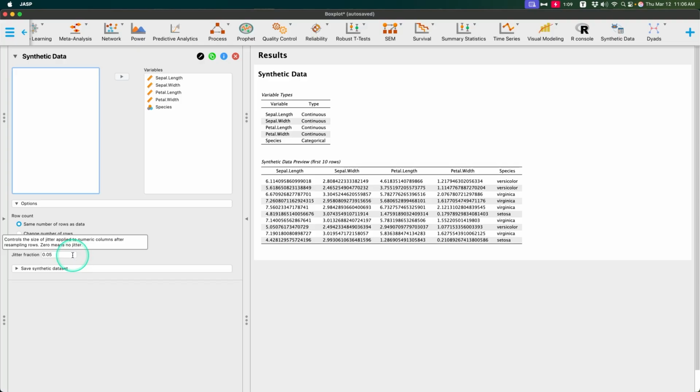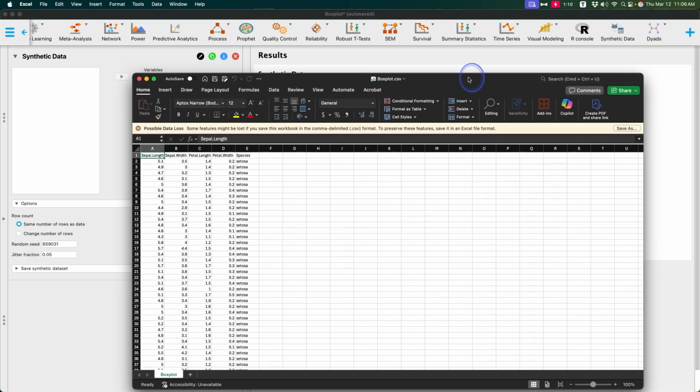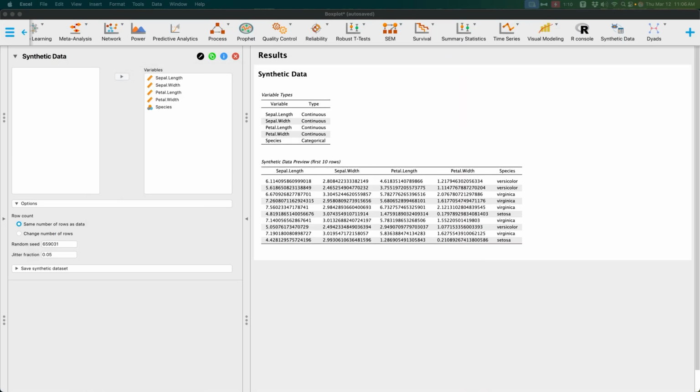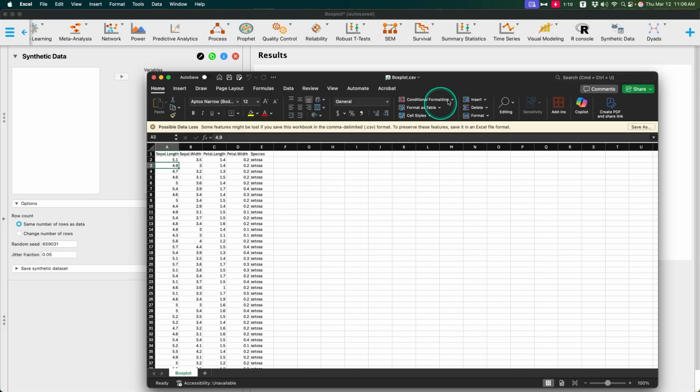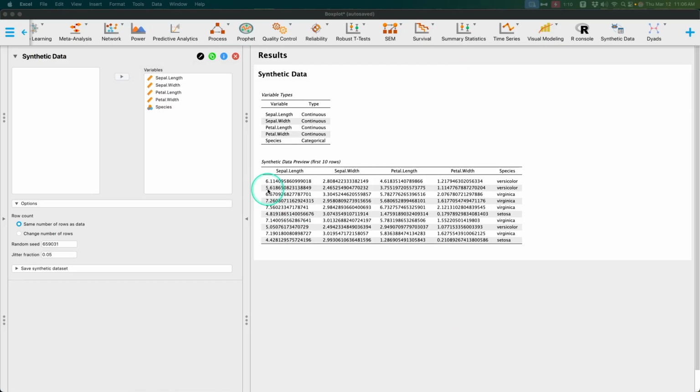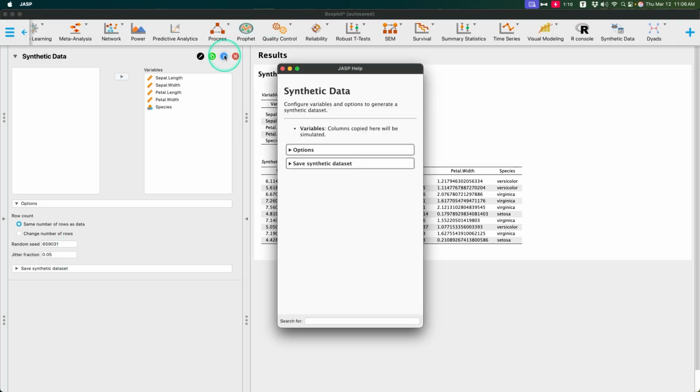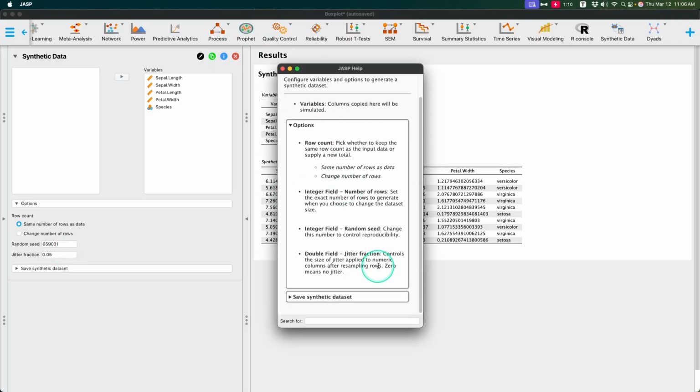0 means no jitter. So my assumption is that this jitter is essentially creating the amount of difference in a randomized value from a specific cell. So if we take first row sepal length is 6.1, well, if we take the original data, that was 5.1. So the jitter sort of keeps that close. Another one is the next one, 4.9 is the next one down, and then that is 5.6. So that's what I think the jitter is doing. It's not clear in the help file for this. It just says controls the size of jitter applied to numeric columns after resampling rows.